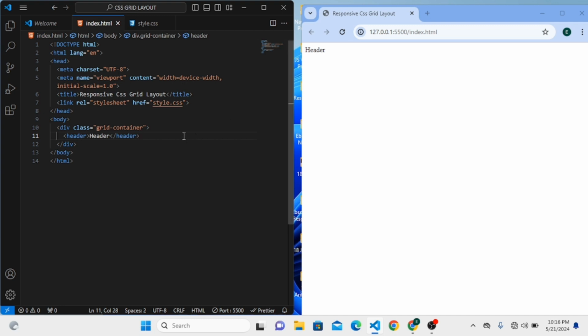So after the header semantic tag, I'm also going to give it another one called nav. So in the nav, I'm going to write nav bar. Then I'm going to give it another tag called aside. Then in the aside, I'm going to write sidebar. Followed by main. So in the main, I'm going to write main section.